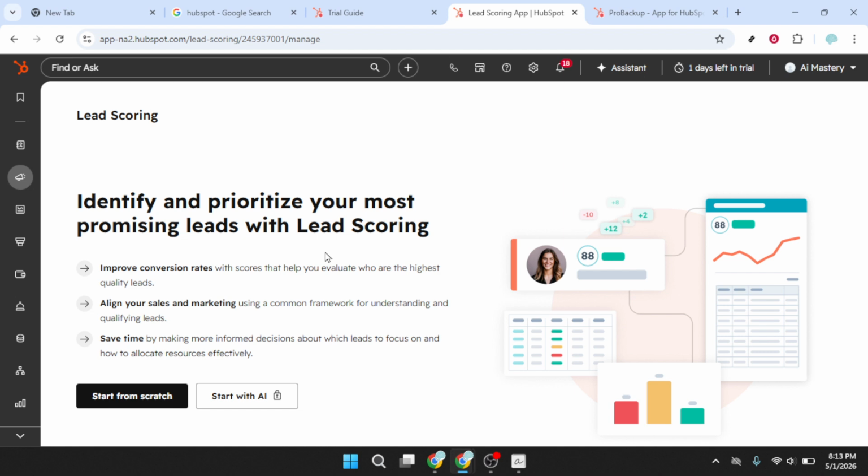If you rely on dashboards or workflows tied to that score, review them afterward to keep everything aligned. That's it. You've successfully deleted a lead score in HubSpot, safely and cleanly.